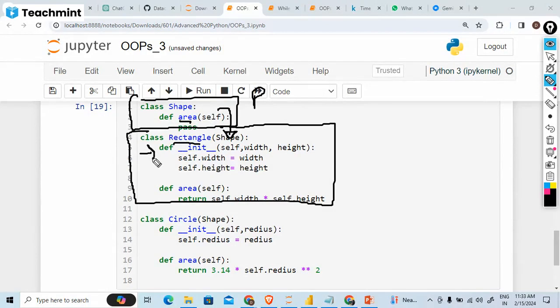And we take here the data of width and height. These are our arguments. That's why we have written double underscore init. Then we created one more function of area, and inside the area we updated it. That's why we have written pass here, because we have to replace this pass with the specific implementation.